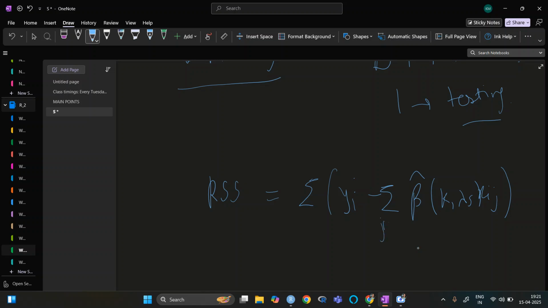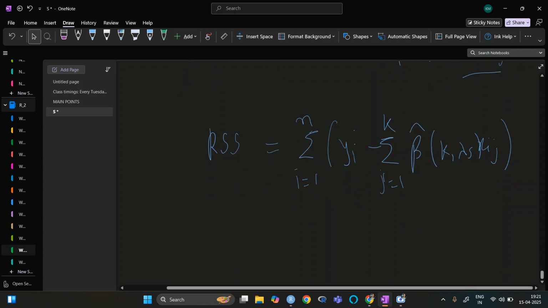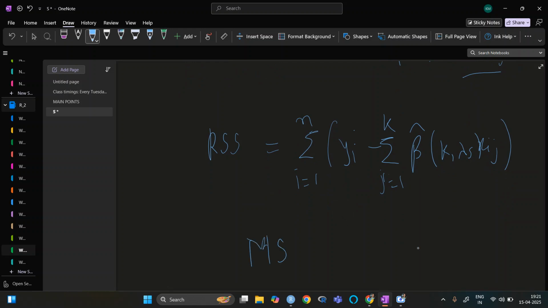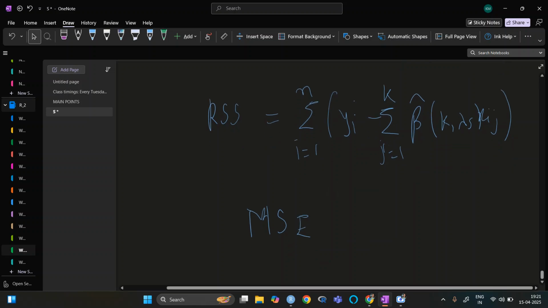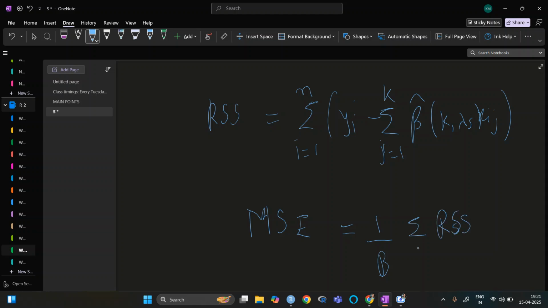This one is from j equals 1 to k, this one is from i equals 1 to n. So this is the residual sum of squares, and then we take the mean sum of squares. So this one will be 1 upon n, and that summation RSS.